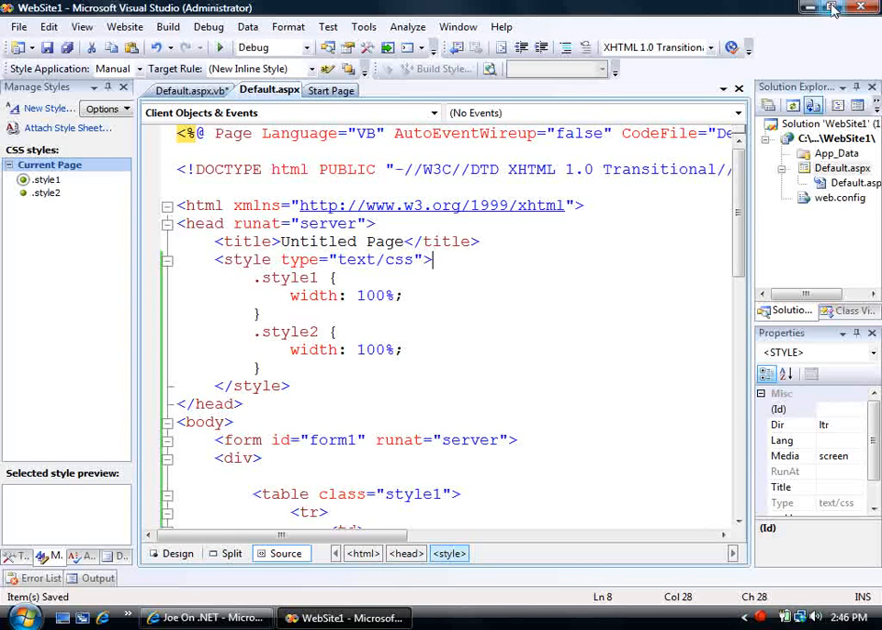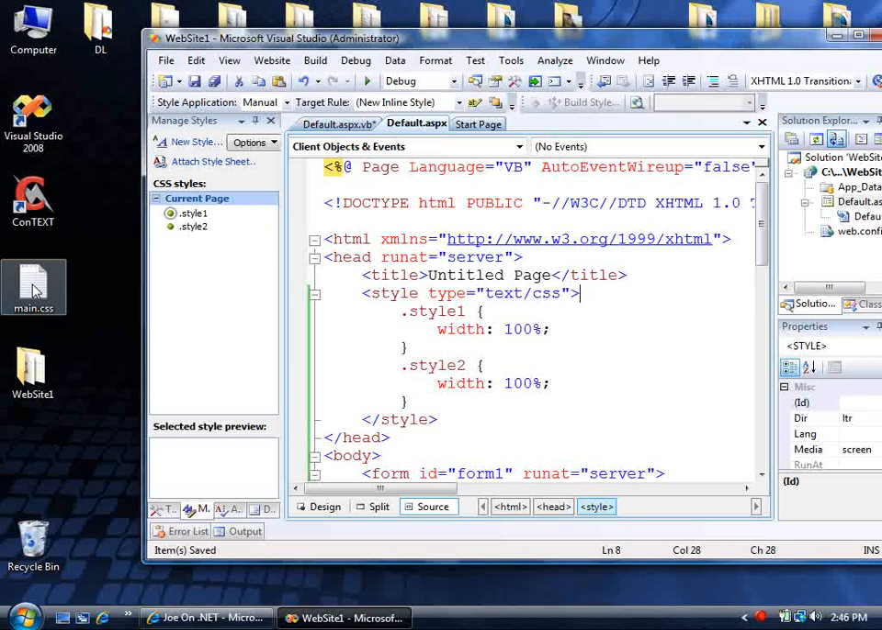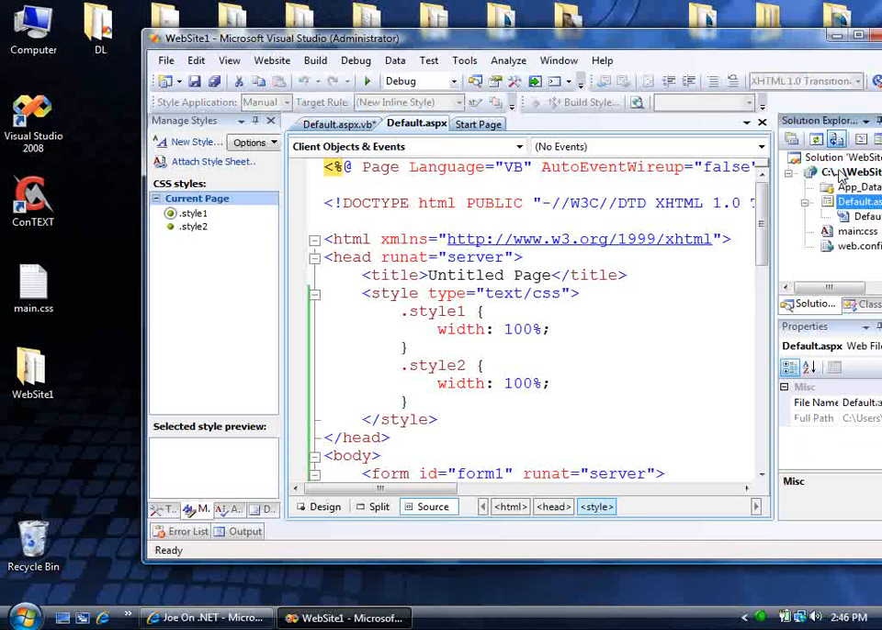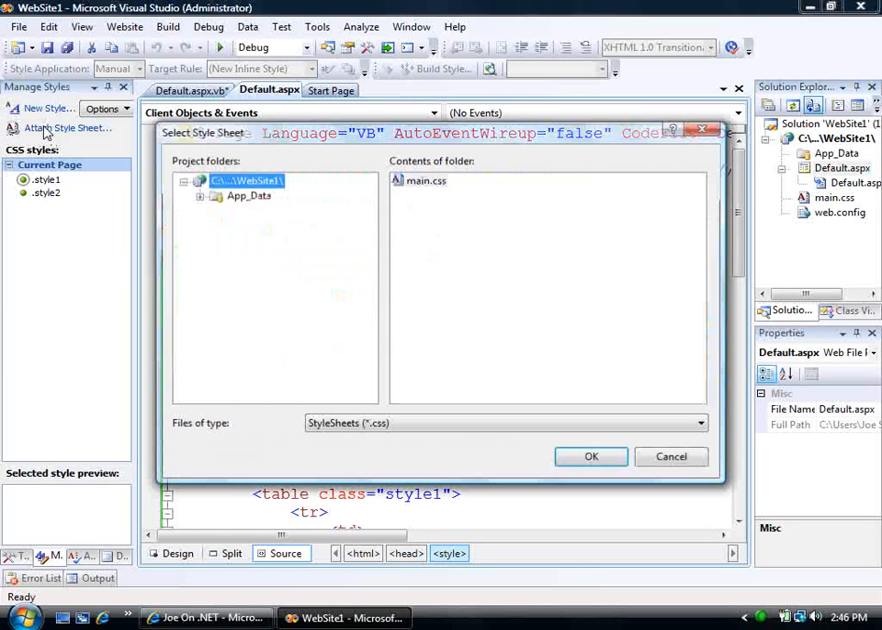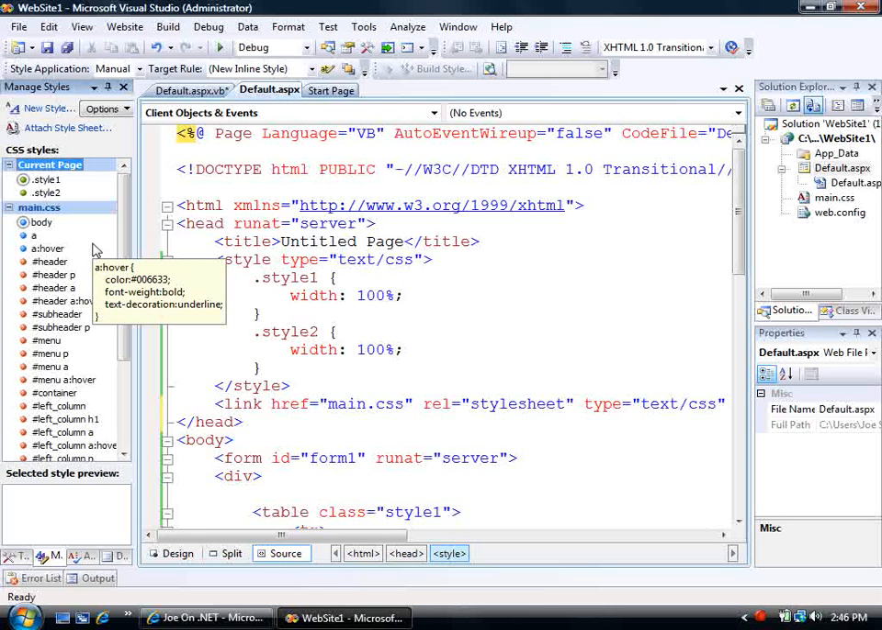So I'm going to attach an external style sheet, so it'll have to be in my solution before I can attach it. So I'm going to drop it into my solution, and now I can click on the Attach Style button and select from the styles that are available in this solution. And note here that we now have a rich representation of the styles that are on this page. Now, one of the things that's interesting to notice about this Manage Styles window, as well as the CSS Properties window that we're going to look at momentarily, is that Visual Studio is hierarchically aware.